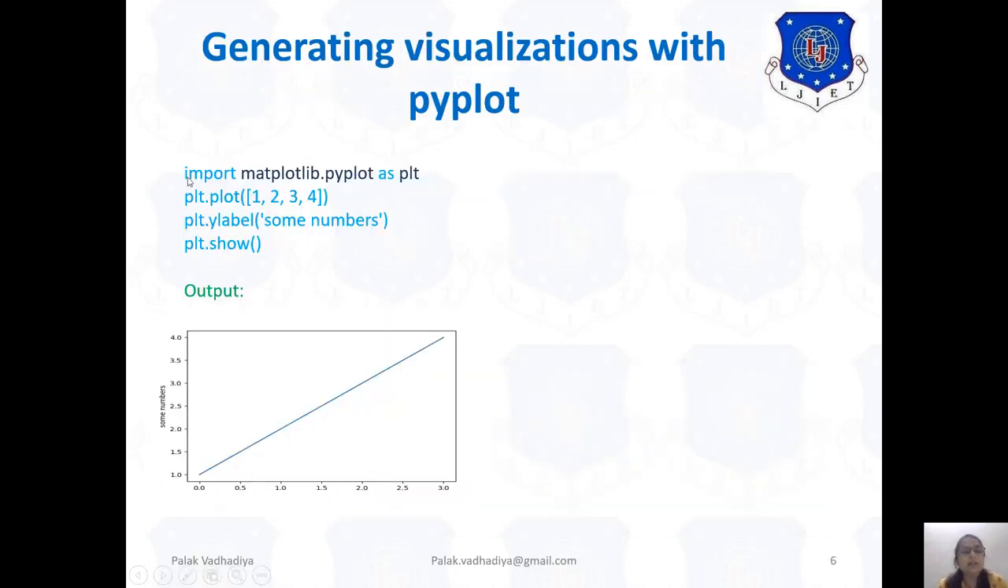If you remember, we have written this code. The first statement is import matplotlib.pyplot as plt. We know that matplotlib is a library. Inside that library, we have one module, that module is pyplot. So from now onwards, we will use that library and module as plt.